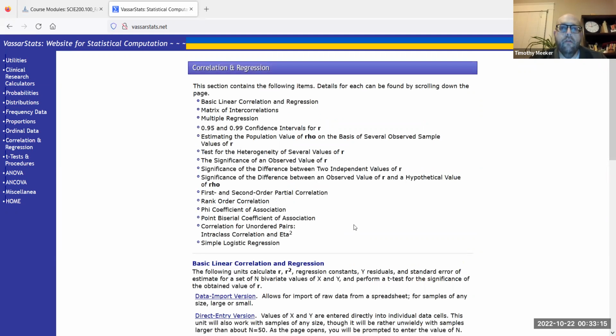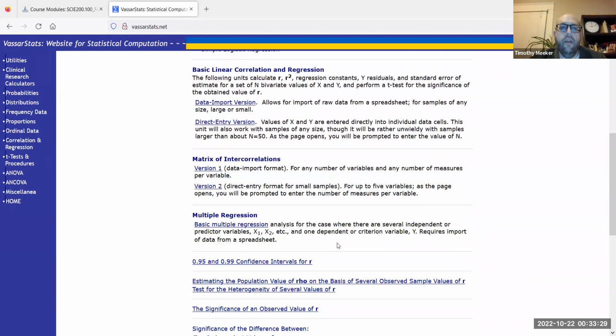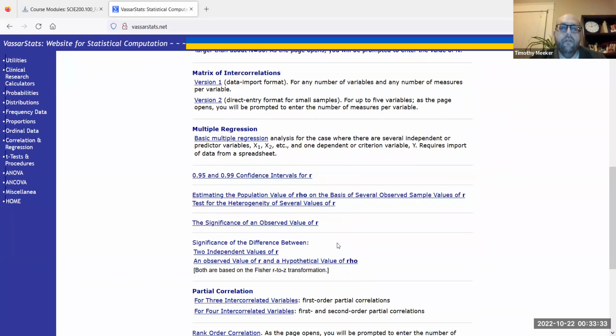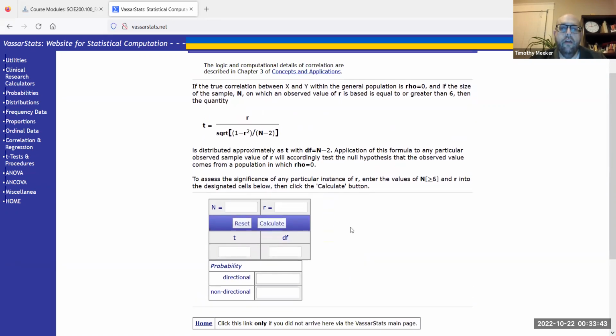This screen says it's correlation and regression. It basically gives you what you would call a table of contents in a book. You can't click on those though, because it's just giving you an idea of what's in the site. Then what you want to do is scroll down to the significance of an observed value of R. Click on that link, and this is what your screen should look like right now.